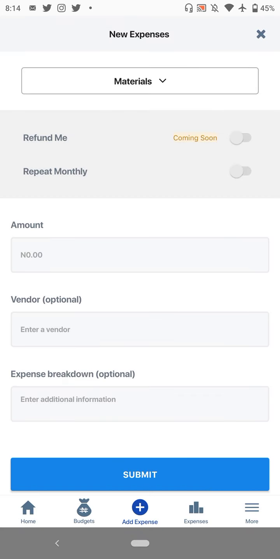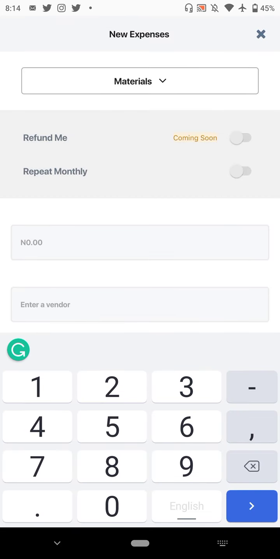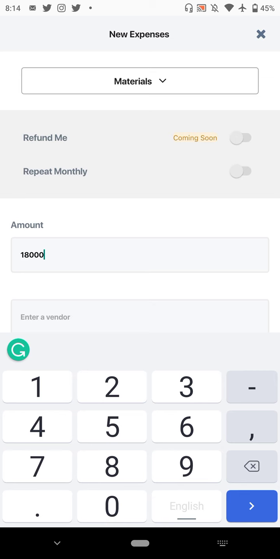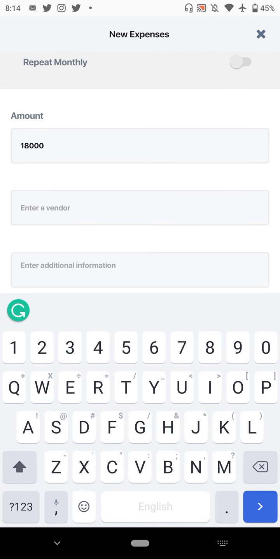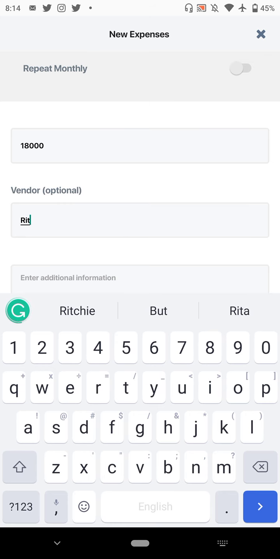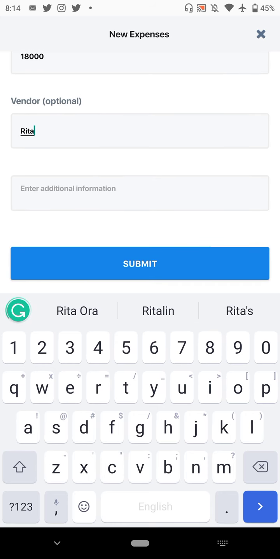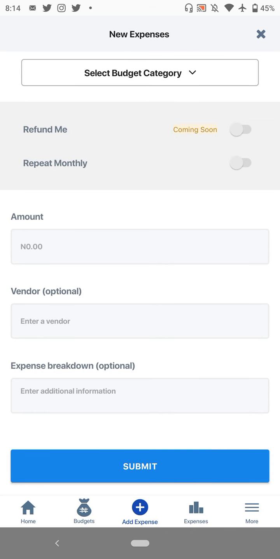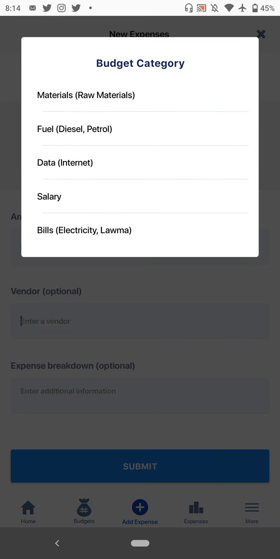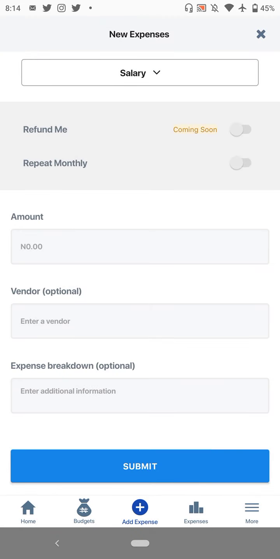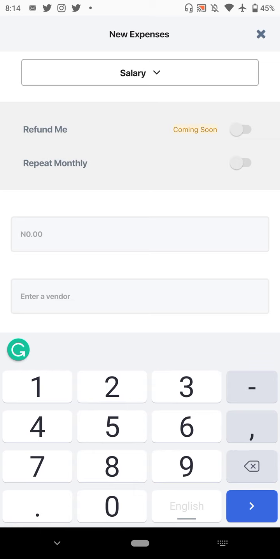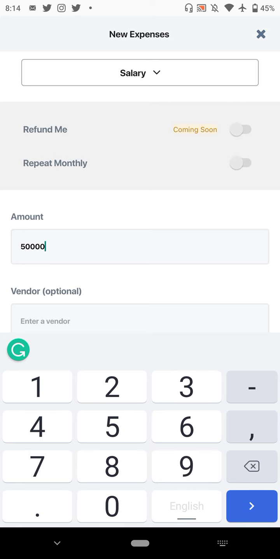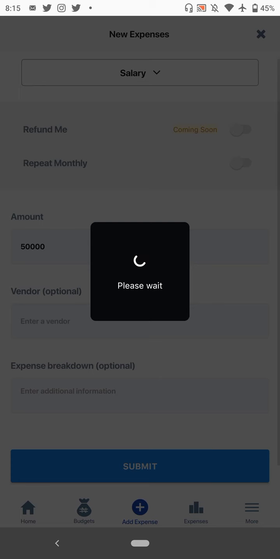So for materials, we've only spent 18,000 naira, and we got that from Rita. Okay, now that expense has been added. Now it's also the end of the month, so we have paid salary, and then salary goes in at 50,000 naira. Okay, and we submit that.